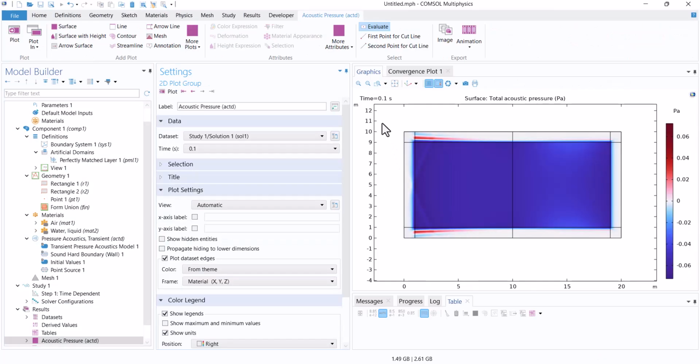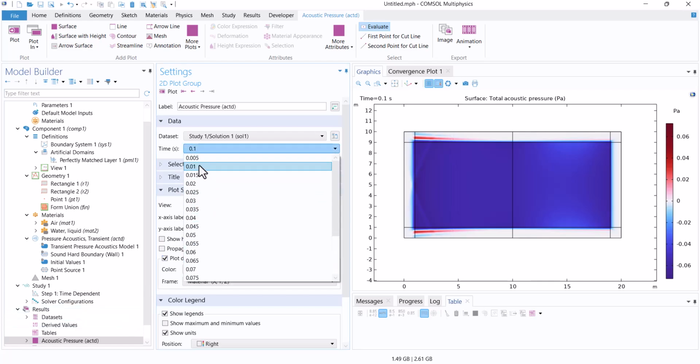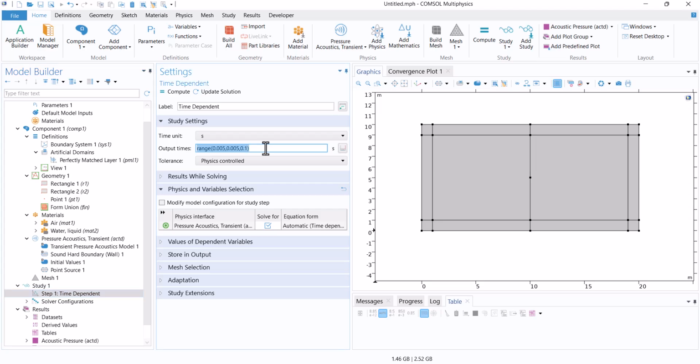The solution is complete. Now we can view the acoustic pressure results at any time we want. For example, let's select the first step, and by clicking on the arrows, we can move through the time steps. This shows us the acoustic wave propagation graph. However, the time steps are quite long, so it would be better to adjust the interval for more precise results and solve it again. I'll reduce the time step, but I won't click on Compute.